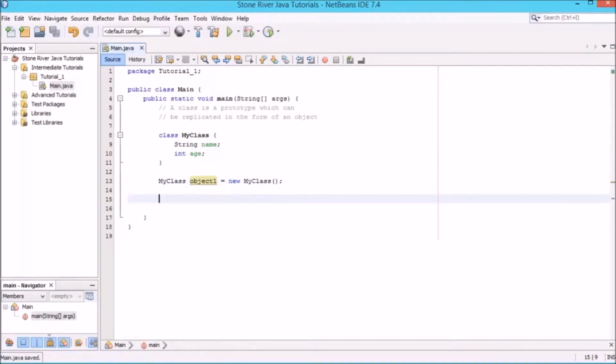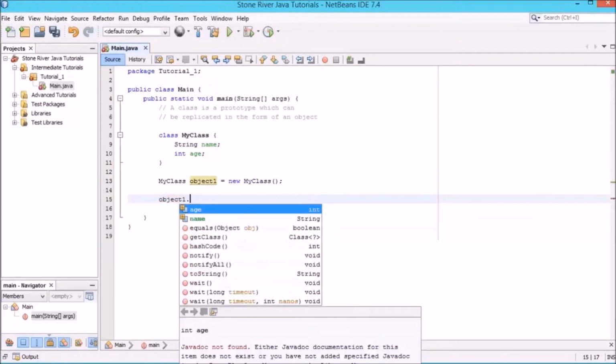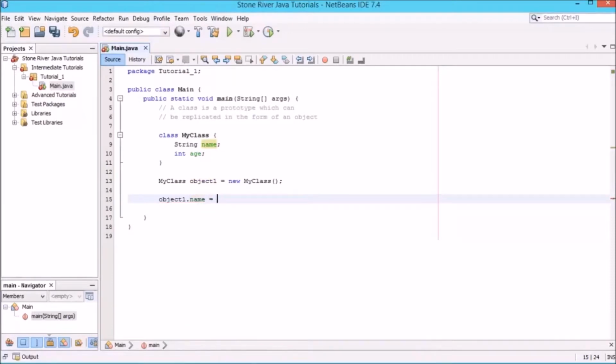I'll show you some more syntax. We can access this object1 like so, and if we put a full stop, a period, we can see that Java comes up with age and name, and these are the two variables here that we can use. So let's set name equal to Ollie.